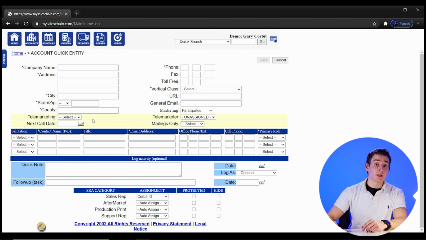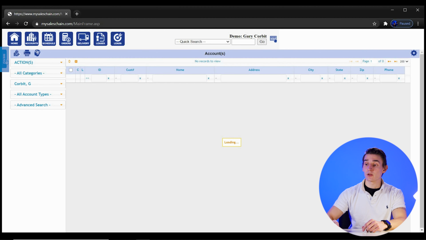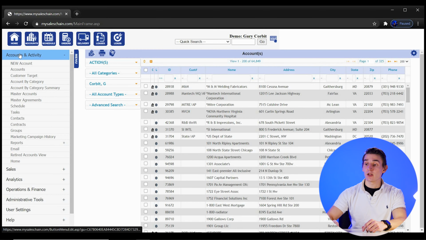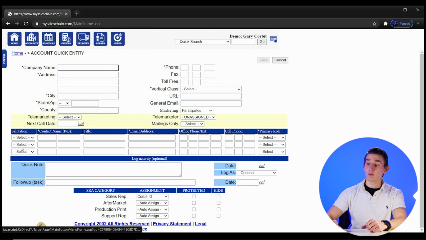One more way that I can get to the Account Quick Entry screen is using my Accounts pane. I can use my Favorites bar up top to navigate to my account view, or using my navigation menu on the left-hand side. Once again, under Accounts and Activity, I can click on Accounts. I'm going to close my menu for now. And now that I'm in my account view, I have this icon at the top left-hand corner here with a building and a plus icon. When I hover over the icon, we can see the subtext says Create a New Account. So I'll click on this icon, and once again, we'll be taken to the Account Quick Entry screen.